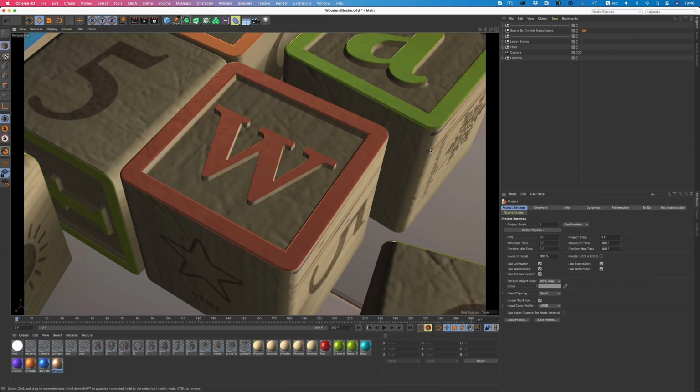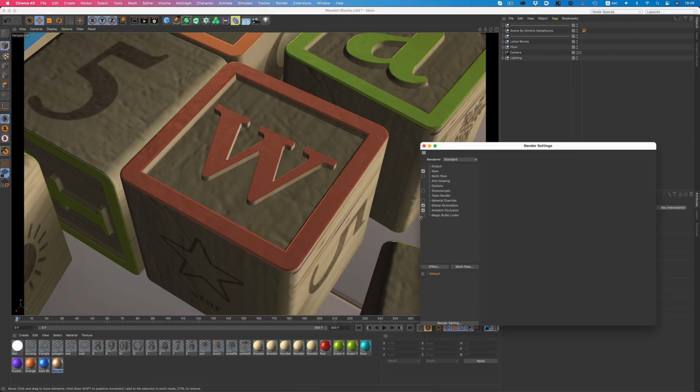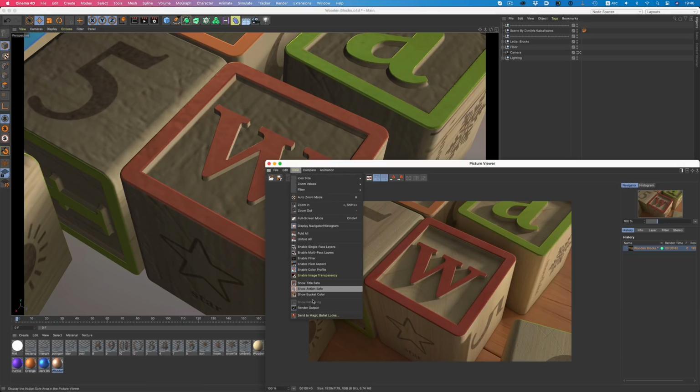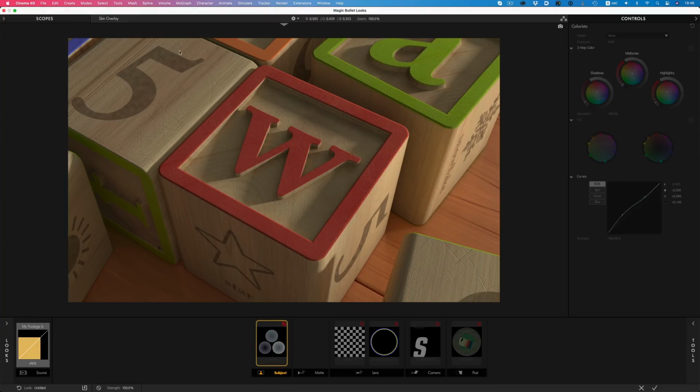Next up, nope, this is not a mistake. We're still talking about Cinema 4D. Magic Bullet Looks is now part of Cinema's toolset. We're not talking about a partial implementation of Magic Bullet's tools. The complete toolset is available through Cinema. To access it, we just enable the Magic Bullet Looks post effect in our render settings, send the render to Magic Bullet Looks, and we're good to go.